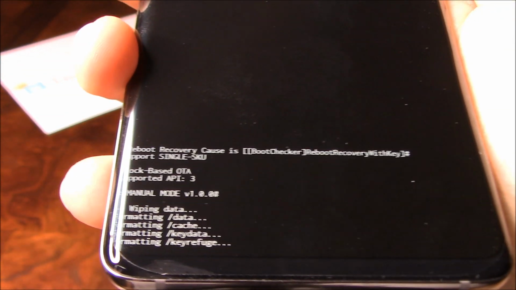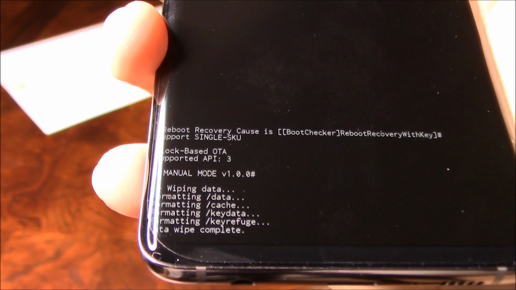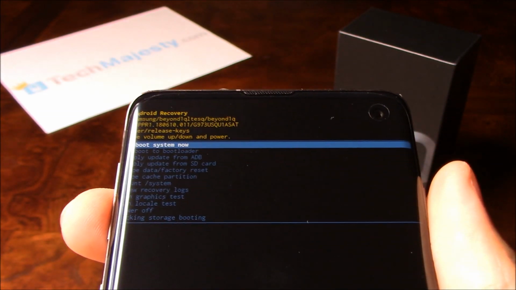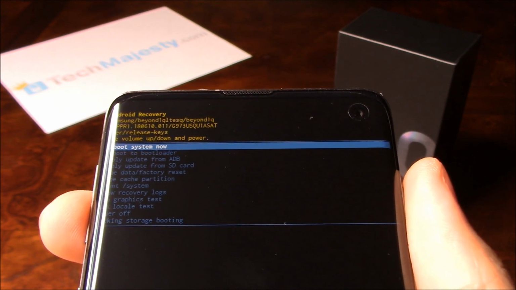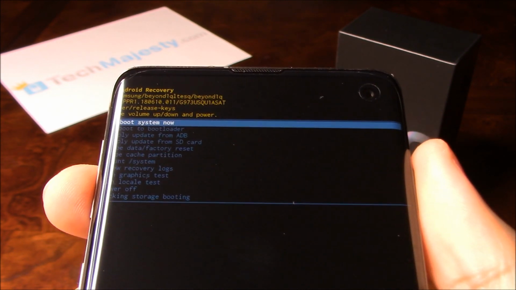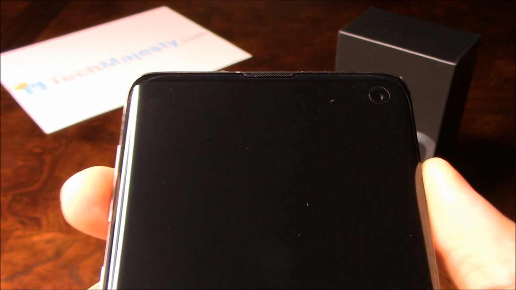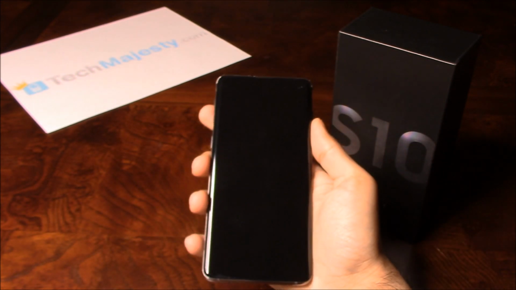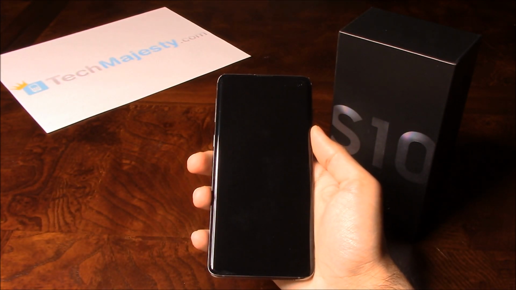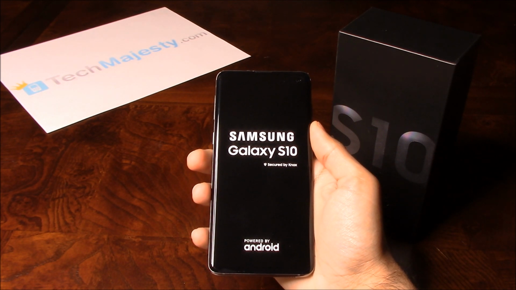It will go ahead and start deleting everything. Data wipe completed. Takes a few seconds. Then we will end up back on this screen. Then you will choose Reboot System Now. So click on that, and that will simply reboot the phone back to the setup screen.